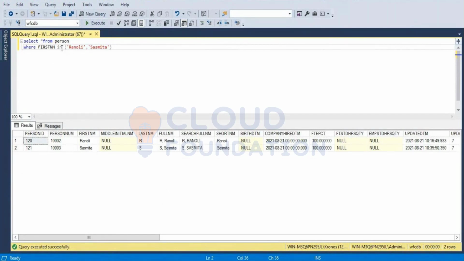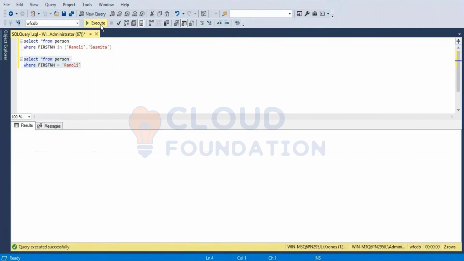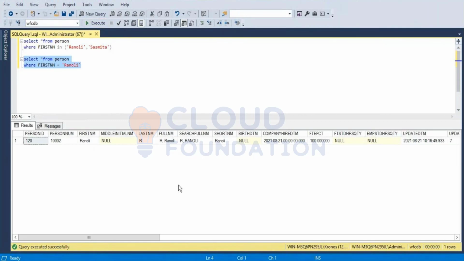If I only want to do one search, then I will select like this. First name equal to, in this case I'll delete this. If I do this, it's going to execute this and it's going to get this one.